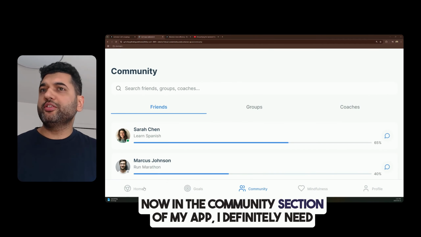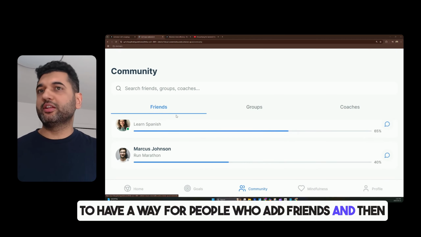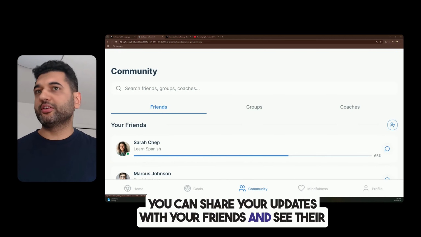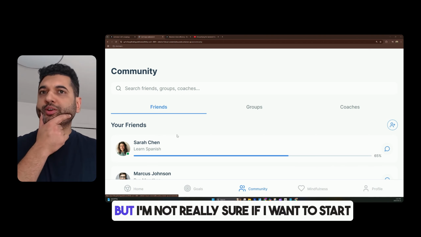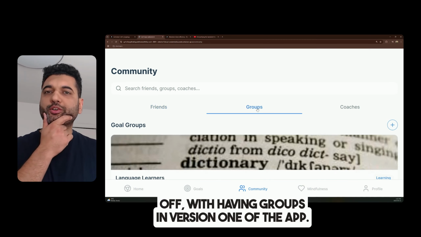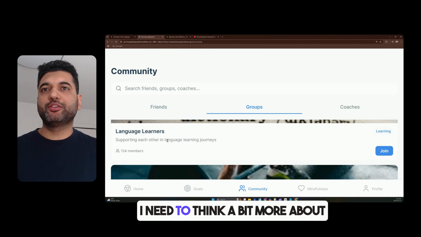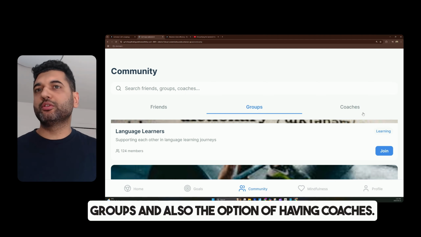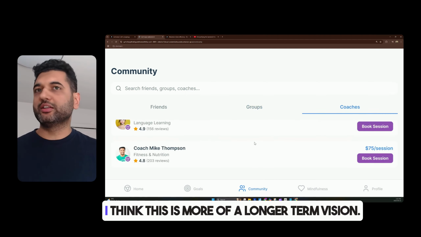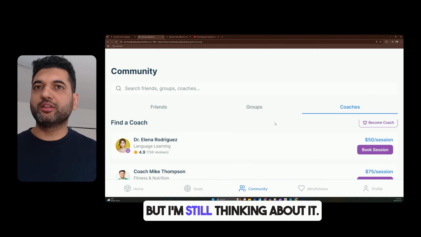Now in the community section of my app, I definitely need to have a way for people to add friends, and then you can share your updates with your friends and see their updates, and maybe even have shared goals or add their goal to your list of goals. But I'm not really sure if I want to start off with having groups in version 1 of the app. I need to think a bit more about this, but most likely I'll just skip having groups and also the option of having coaches. I think this is more of a longer term vision. Maybe I'll have something for groups, but I'm still thinking about it.